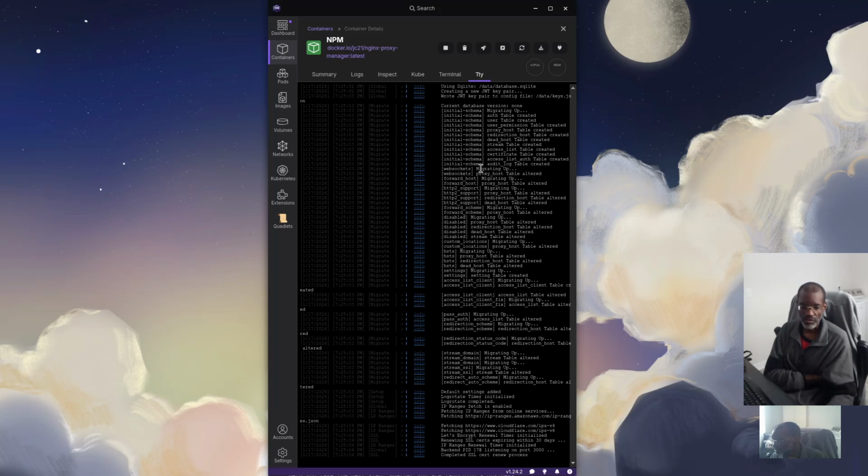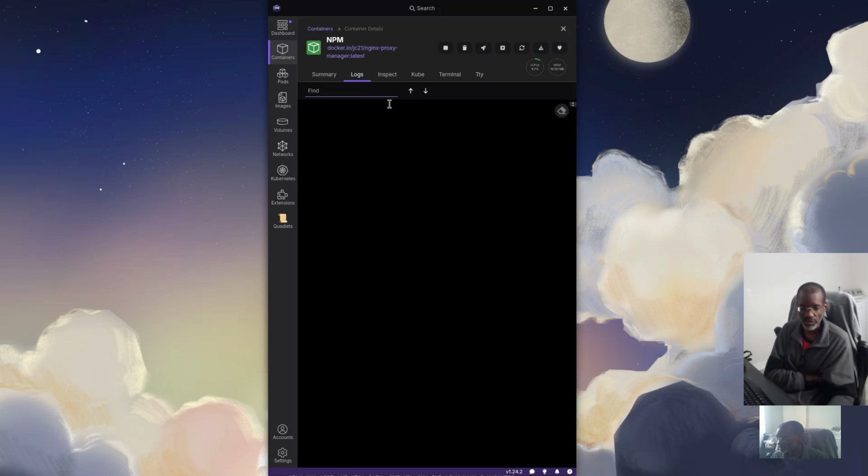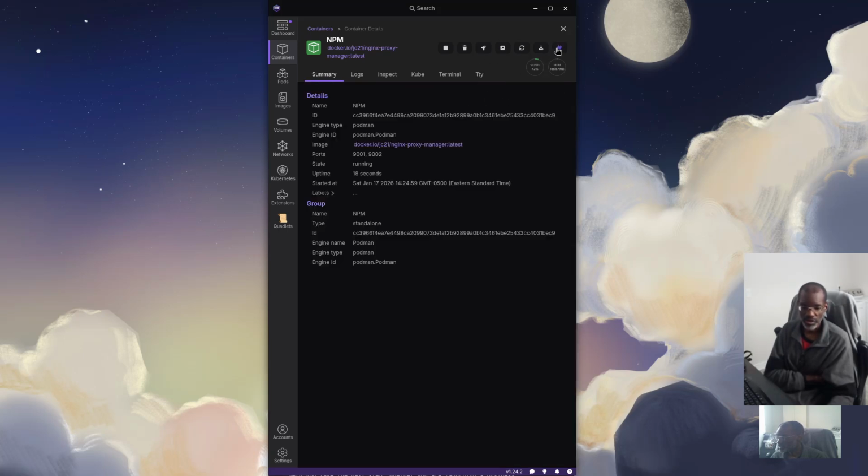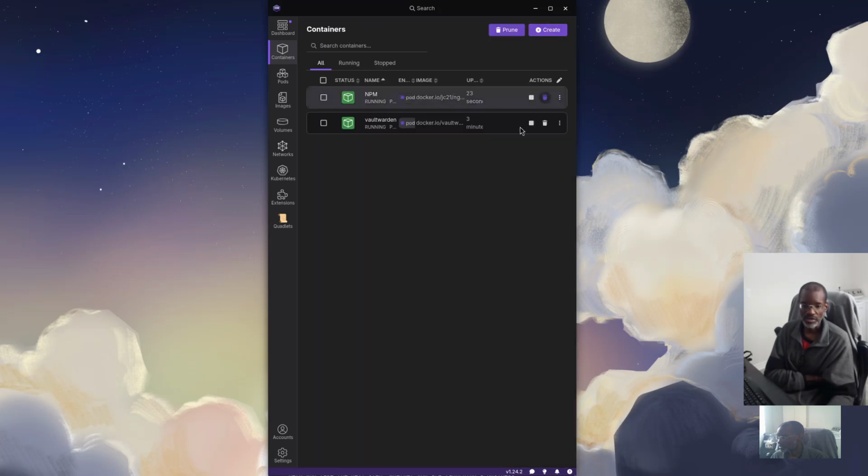So there's a whole bunch of stuff going on here, but I believe this is done. You see, it already created some SSL certificates as well, which is great. So we can look at the log file. It's the same thing, and then the summary. So this should also be running, and I can tell it's running because I can actually exit here. So it's running. You see, both of them are running. So now we have our containers up and running. They have been added to the network.